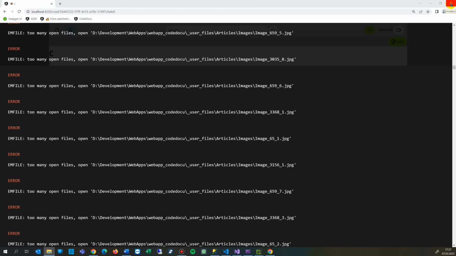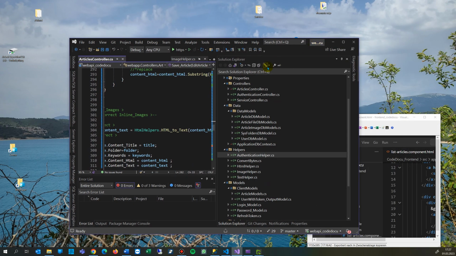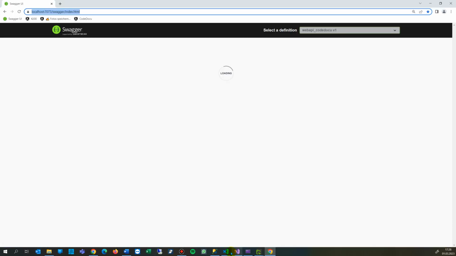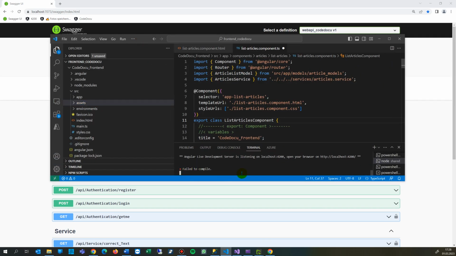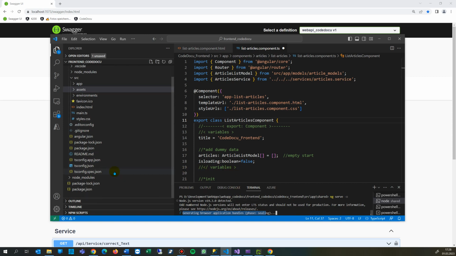Then what you have to do is close your browser. In this case, I have to restart my backend, that's my back-end machine, and then I also have to restart my front-end machine. This is my front-end machine with Angular: Control C for stopping, and then ng serve -o again, so it's compiling again. You will see that it's running for a while, generating browser application bundles, and it tries to bundle also the files which are outside.